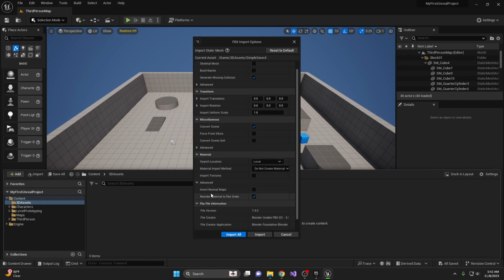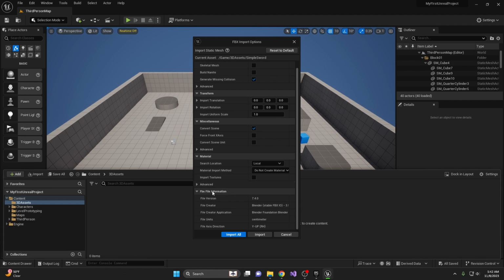For advanced, you can also choose to invert your normal maps in case you prefer that workflow, and reorder the material to the FBX order. Keep that checked. And then down here simply tells you exactly what version you used to export the file and what I used to create the file.